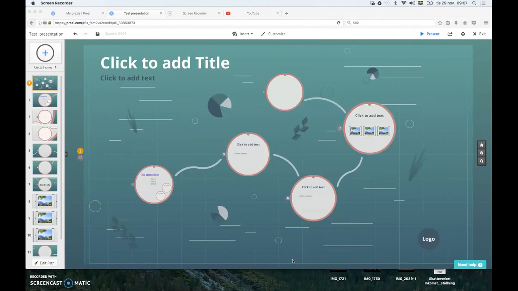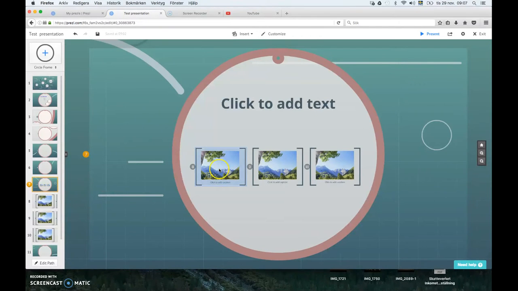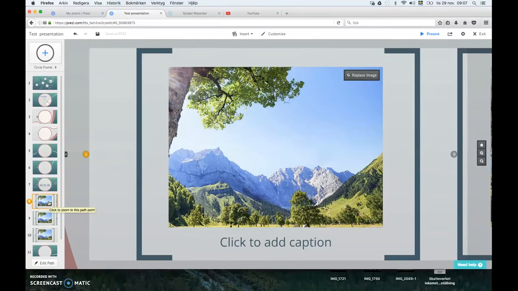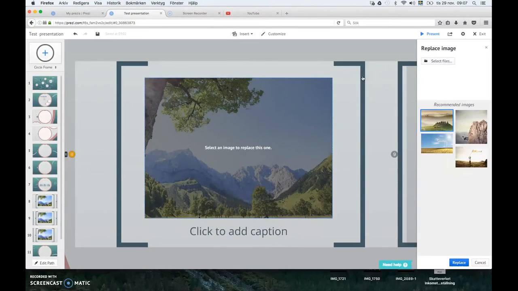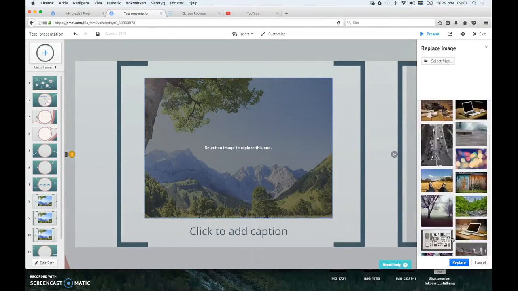Now we're moving on to adding pictures. In this particular template you can see that you already have images that you can replace. So we'll start with doing that first. Click on one of the frames with the image, and you see up here in the corner you can just click on this, replace image. So we click on that and you will get a lot of suggestions here to choose.